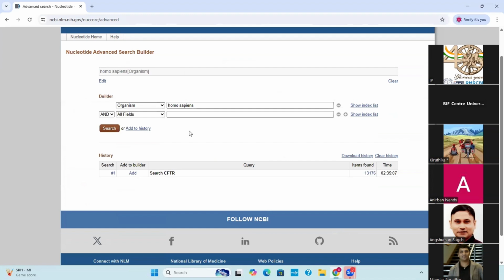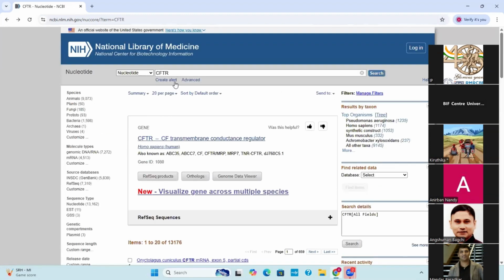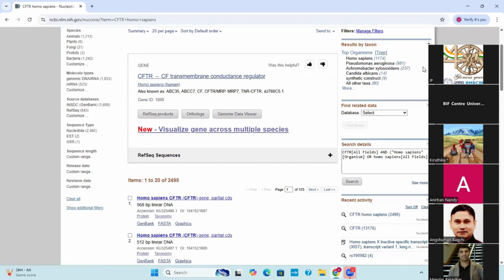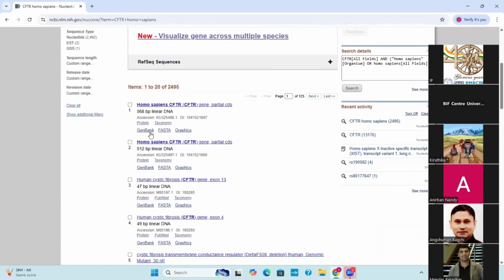Another way of running this type of advanced search is just by going back, and here you can search CFTR, then you can type the name of the species. For example, if I type Homo sapiens, it will refine the searches. See here, results by taxon, you can see the top organism is Homo sapiens, giving results of 1174, right? Now, here we can see all the items that have been listed for Homo sapiens particularly. Items are like 2495, almost 2500.